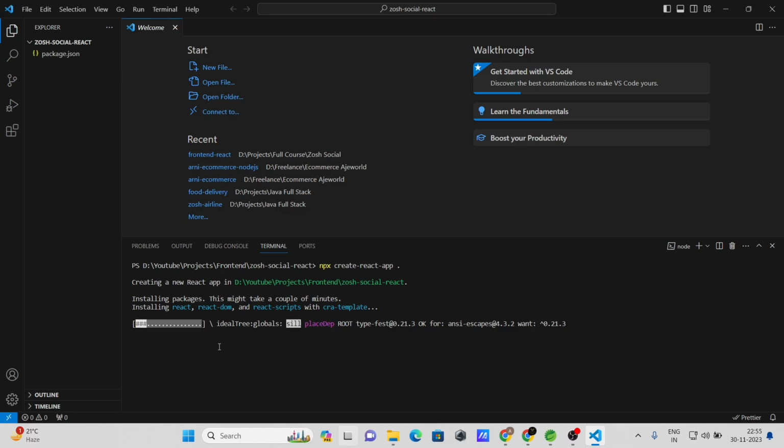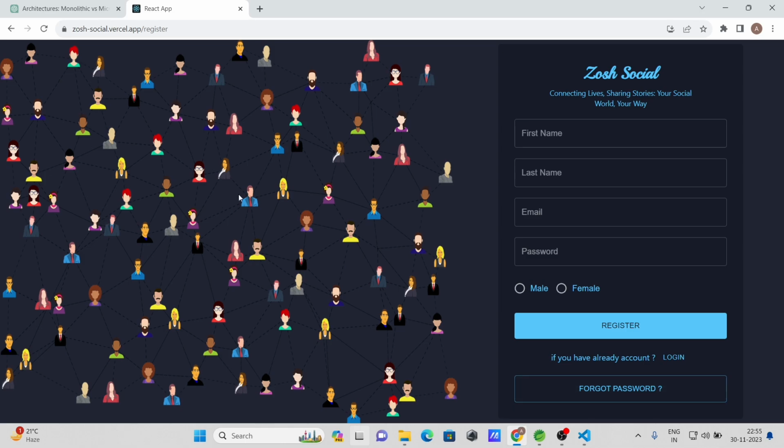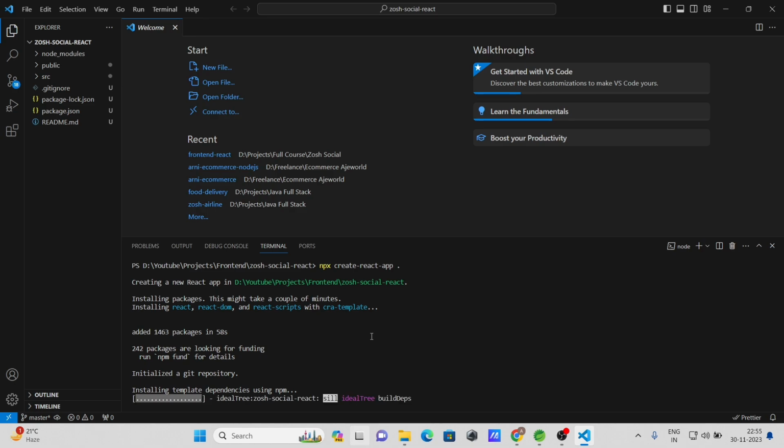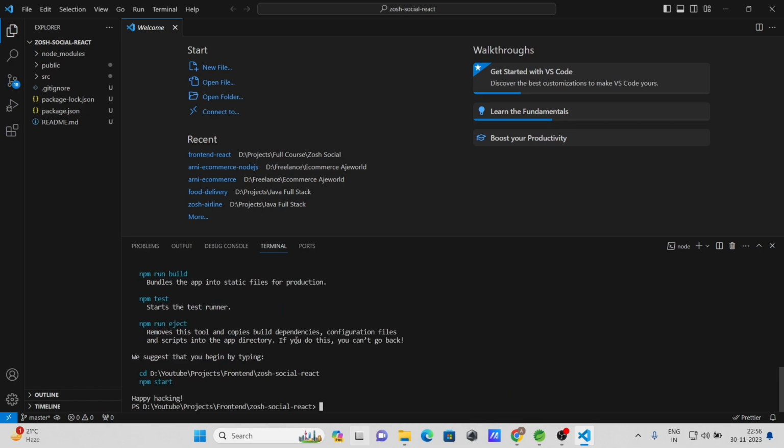So let's wait guys, it will take some time. We need to wait, we don't have any options. Okay, so let's wait, and let me create the necessary files. Still some dependencies are left to download, and yes, it is installing. Okay, so guys, all the dependencies are downloaded and now we can start our project.